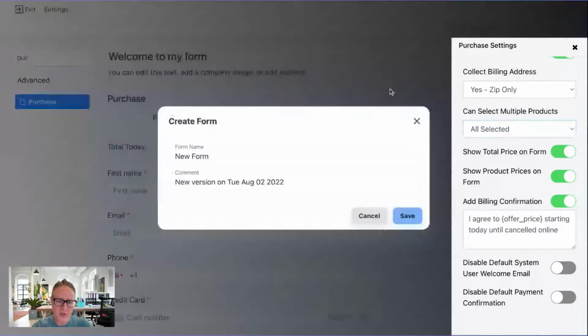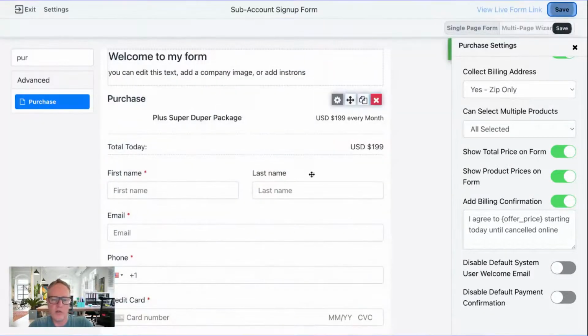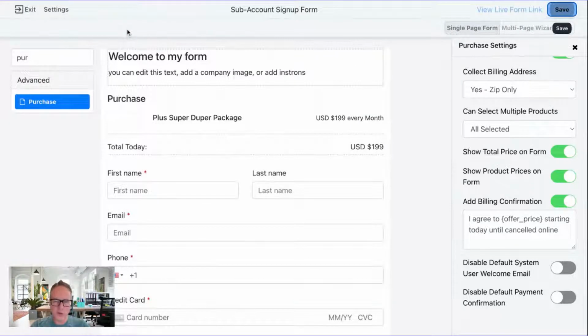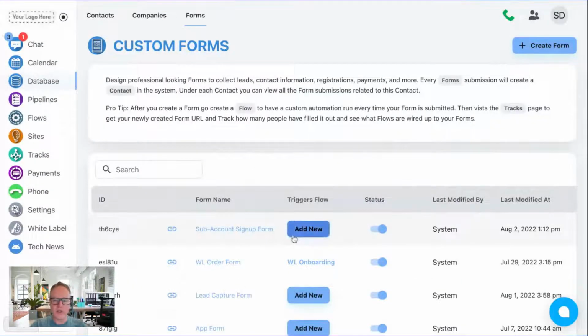So we're going to save this form. Let's call this the sub account sign up form. And now I got my order form. Now, you don't have to do literally anything else. You can just send this form to your customer. You can drop this form on your website. And now when they order, the accounts are automatically created. So there's no actually going into a flow and doing anything like creating users, anything like that.